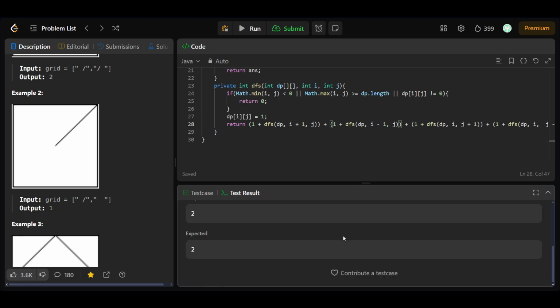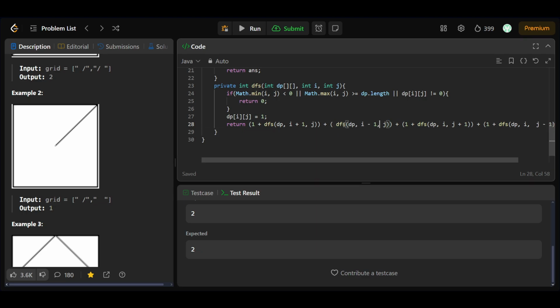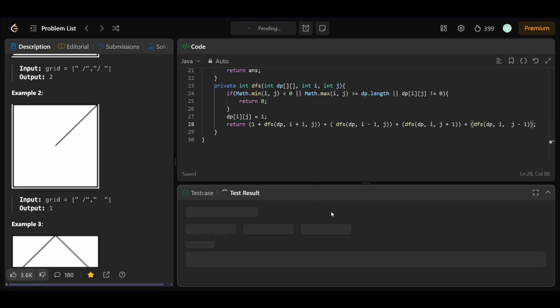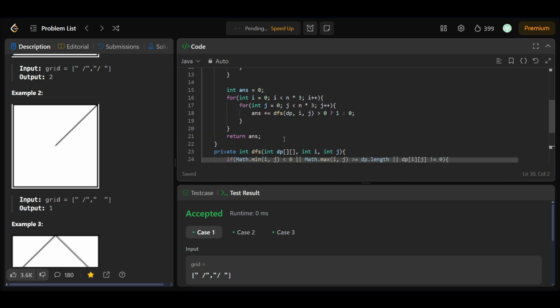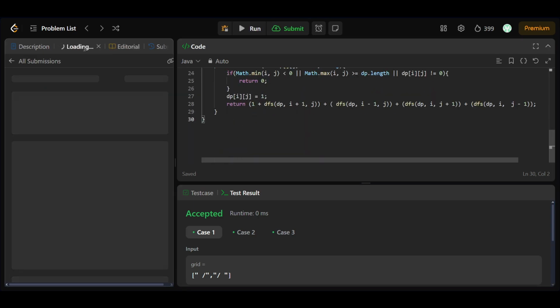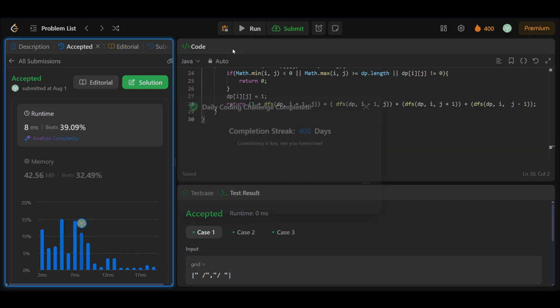Okay, so I made a blunder here. It should be only dfs, and the 1 plus should not be with every call. Now let's give it a run again, and it gets accepted. Now let's submit it, and it works perfectly fine and gets accepted as well.